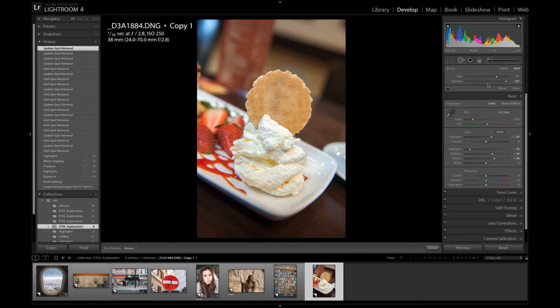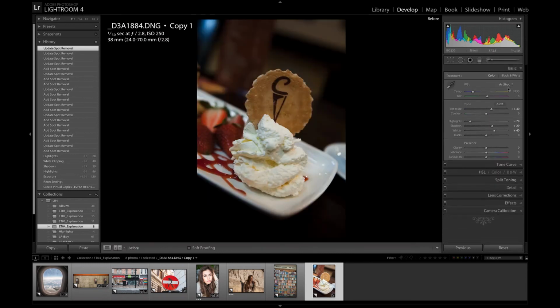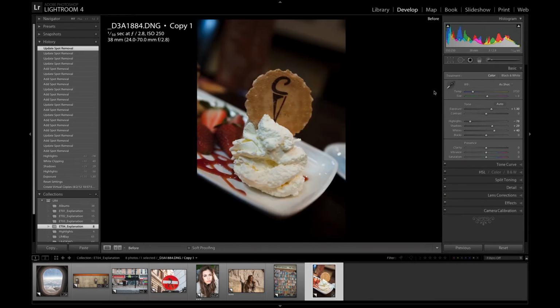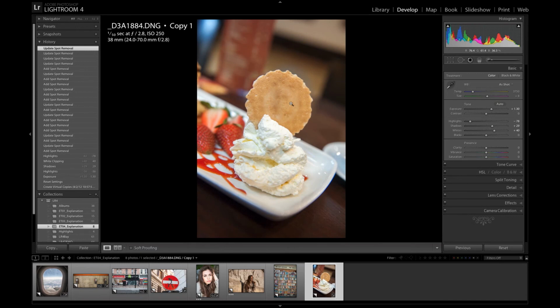If you want to kind of see the before, let me close this out. This is what it looks like before and after we have gone ahead and taken away the little C thing, as you can kind of see there. So a couple of things you can do with this clone tool, which is rather cool.